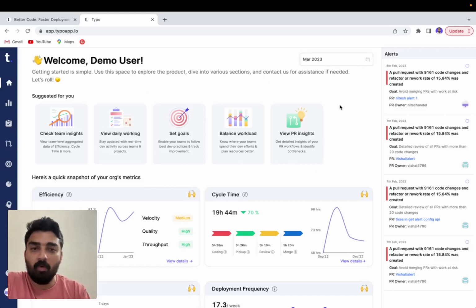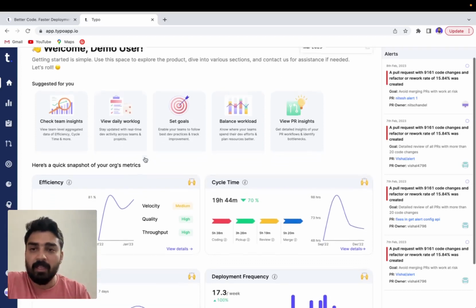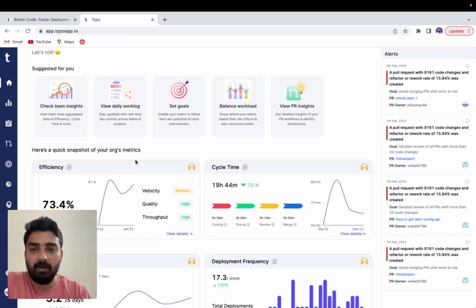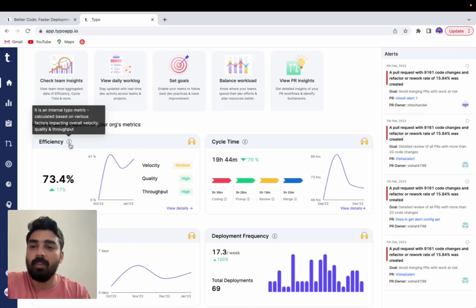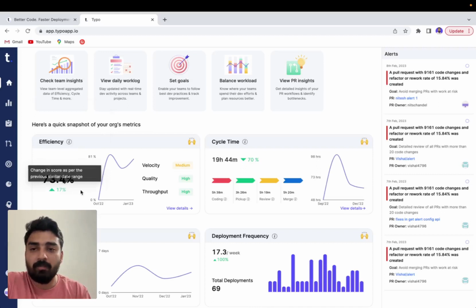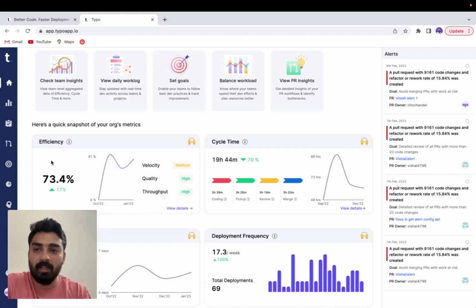This is the Typo home where you have these navigational shortcuts to help you navigate through the entire dashboard. Then here's a quick snapshot of the organizational metrics. All these insights are generated in 5, 15 to 20 minutes depending upon how big the first level data set is. Every metric will have an info which talks about what that metric is about, the current score of that metric, the trend line, and the benchmark as well. Depending upon what scores you have currently, we help you categorize where you stand and what it takes to move up the ladder. So these are the organizational level metrics to get started with.